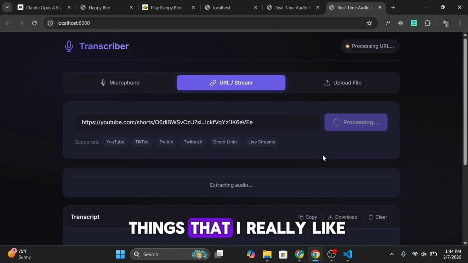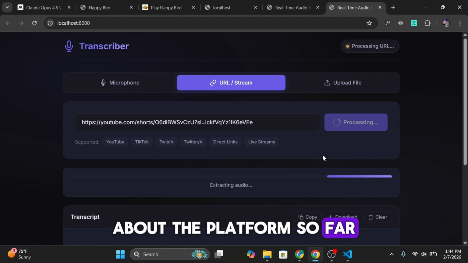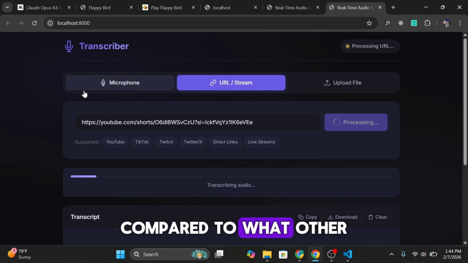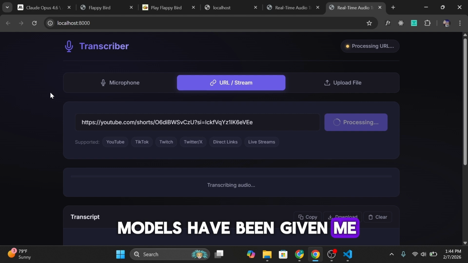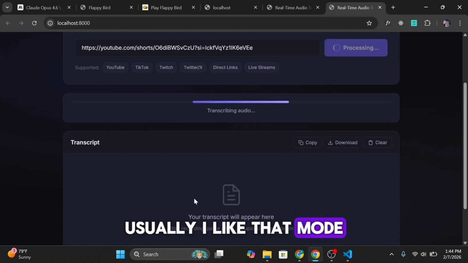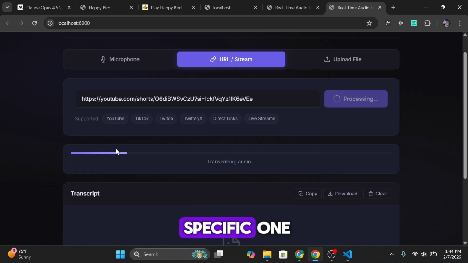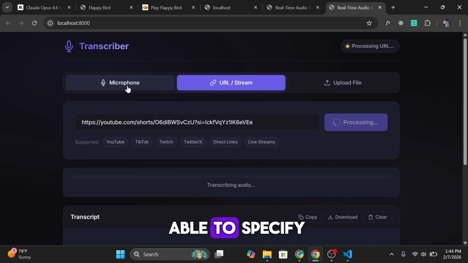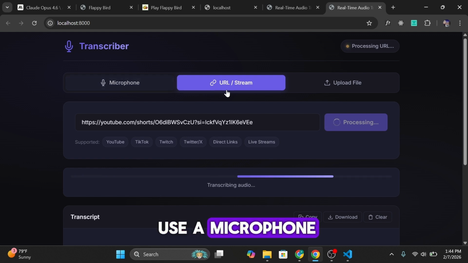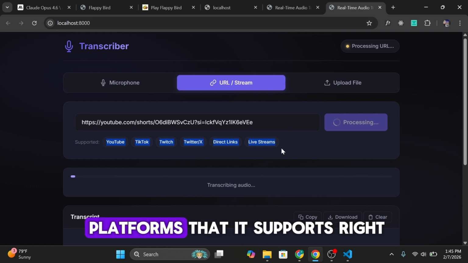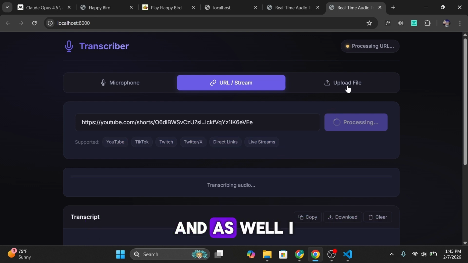Well, there are other things that I really like about the platform so far. I mean, it looks really decent compared to what other models have been giving me. I like the design. Usually I like dark mode. I didn't specify any of that in this specific one, but it's apparently got it. And then it was able to specify when you want to use a microphone, when you are trying to transcribe an actual URL. And it's listed a couple of the platforms that it supports, right? And as well, I think you can upload. I've not tried this out yet.